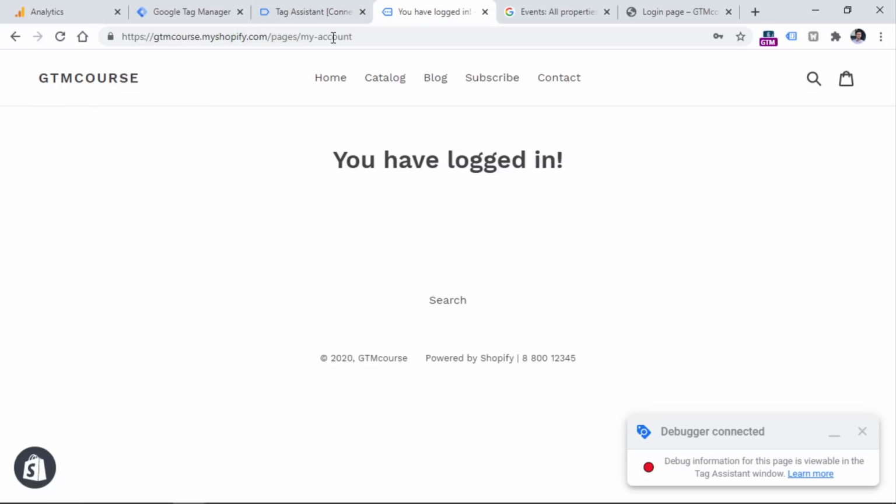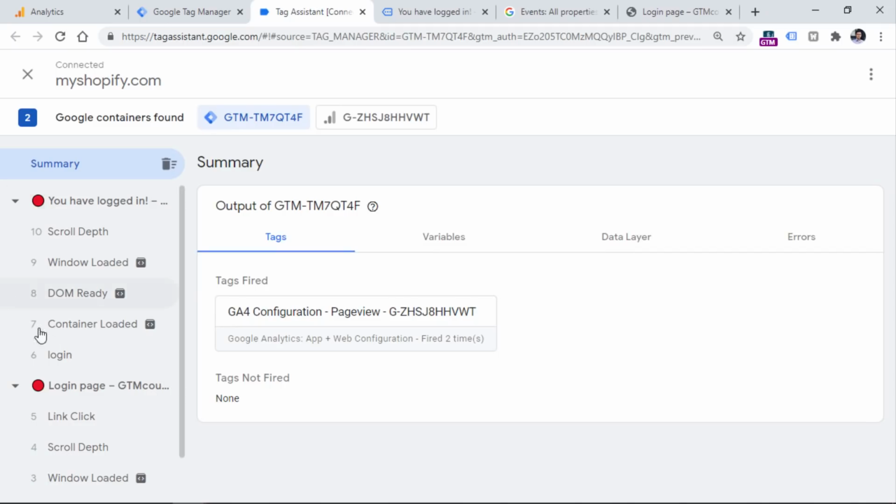So once I have logged in, I go to Tag Assistant and see that there is another page view. This was the first page view. This is the second page view. And then on the second page view, I have a data layer event, which is called Login.